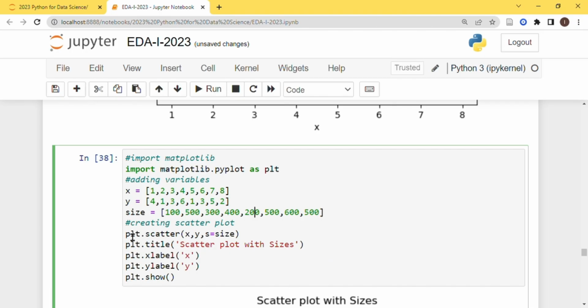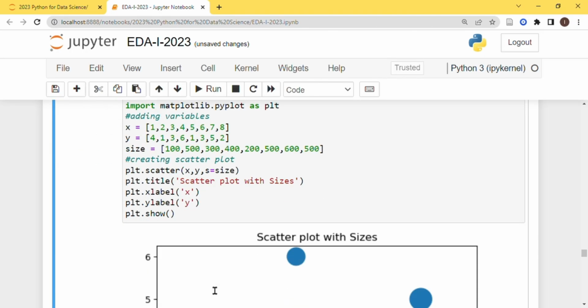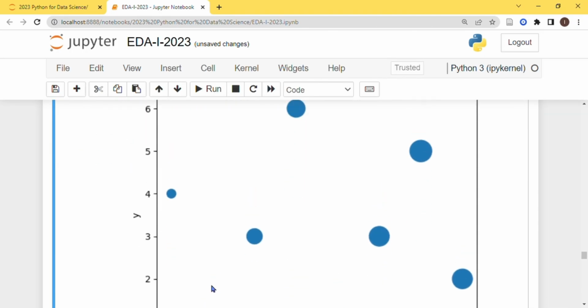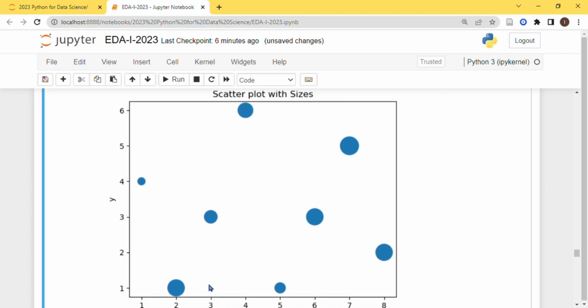And when we define the command, we will give another argument which is s, that is equal to size, and size is here. So now what will happen? It will take 1, 4, 100. So at x equals 1, y equals 4, and at this point the size of the dot is 100, right? So now execute it and see how it looks. Now you can see this graph. It has all the dots variable, right?